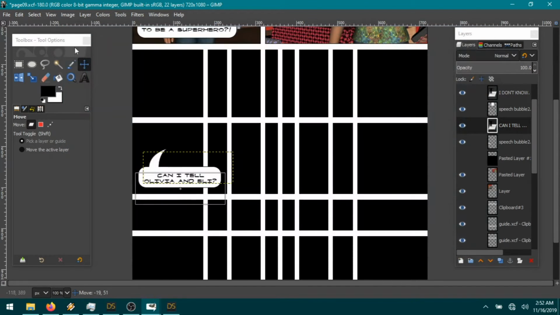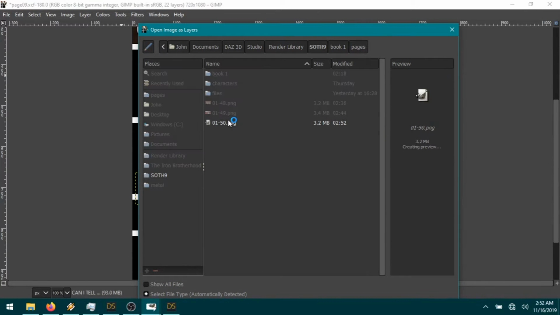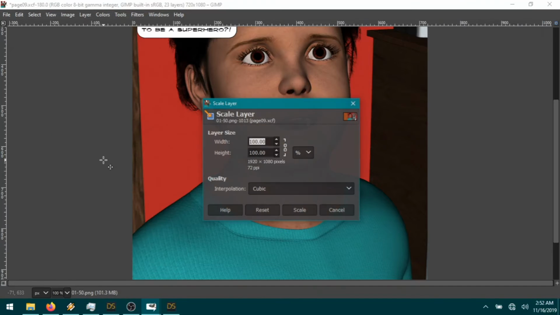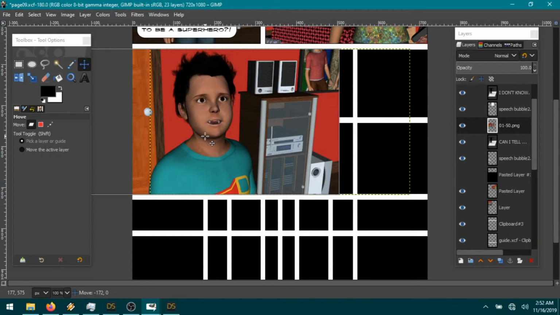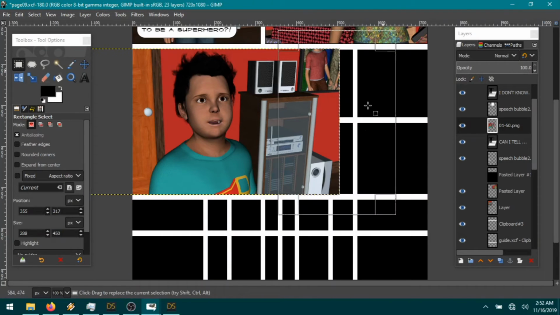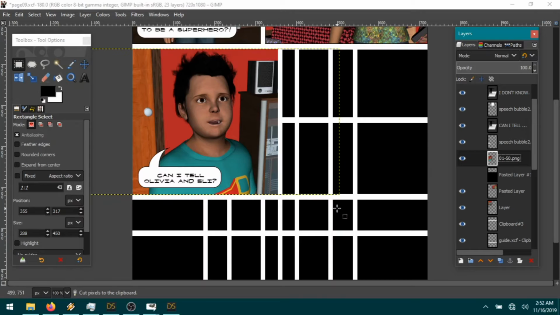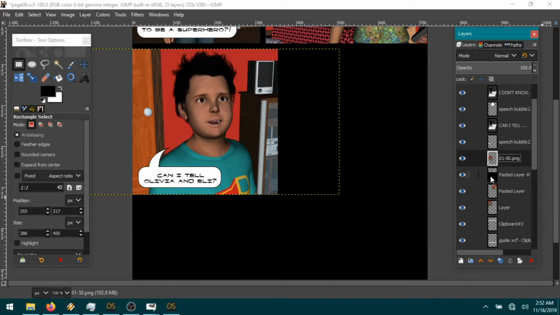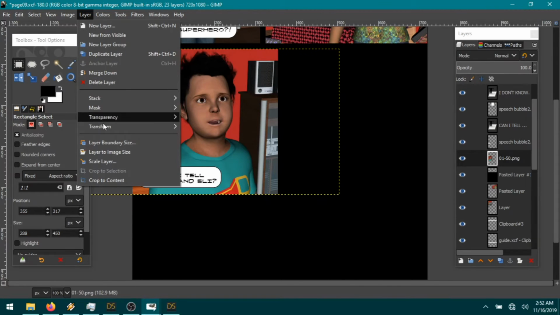Yay. So we go file, open as layers. Here's number 50, layer, scale layer. Nope, 33. And our box goes 33. You gotta center it there. That's good, right? There. Cut it here. Edit. Cut. Select. None. I'm doing it right. Yeah, you lie. He's gotta tell somebody, doesn't he? Layer to image size.